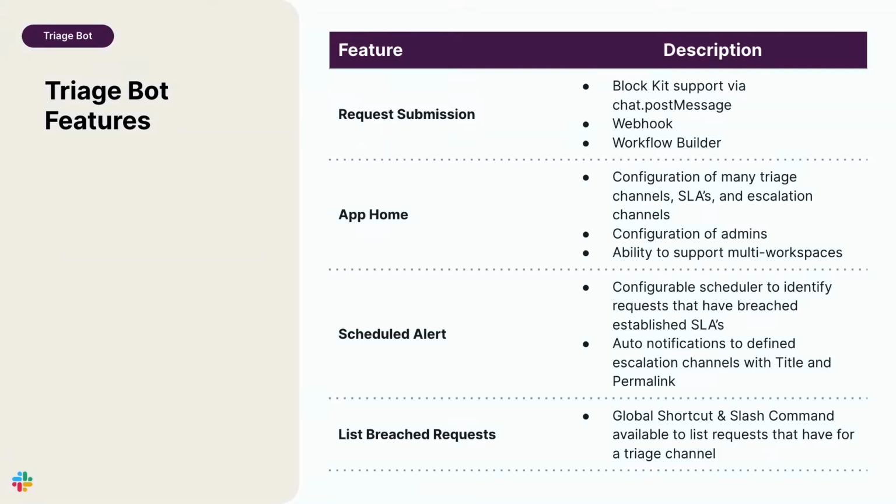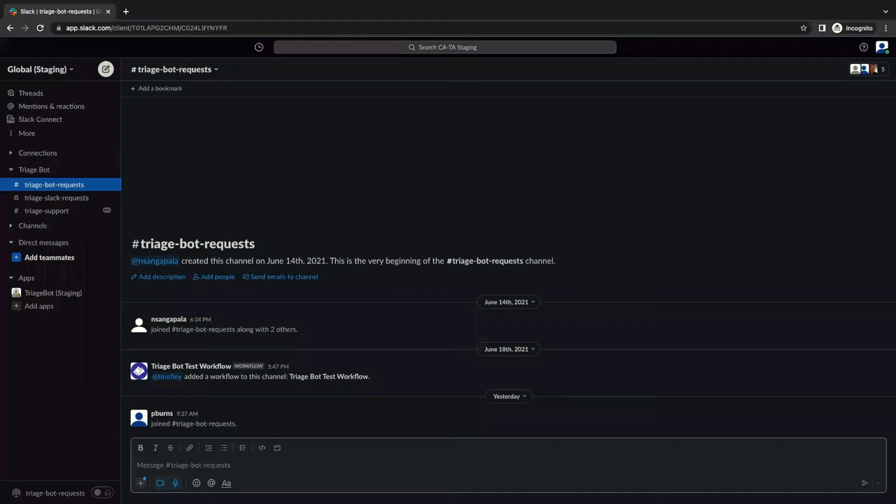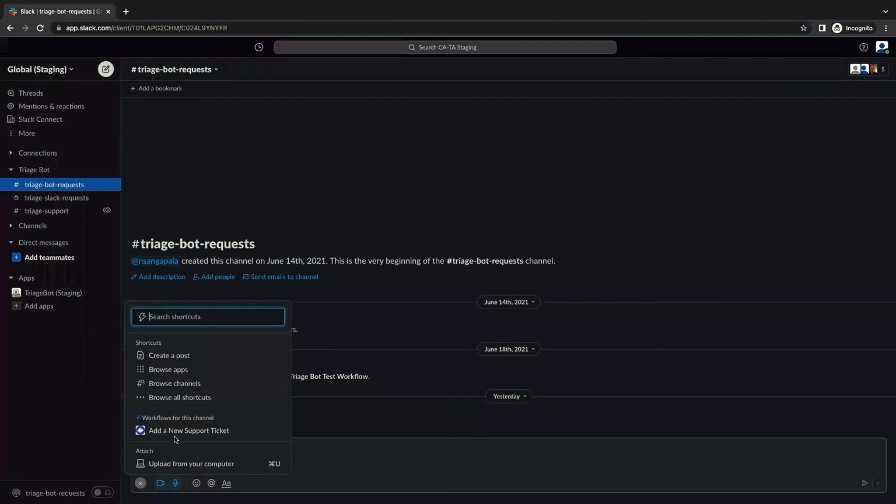Now that we understand the value of the Accelerator app, I'm going to jump into the live demo so that you can see it in action. Within Slack, you can see that I have joined our TriageBot requests channel, where support requests can be submitted to the appropriate team. From this channel, I can launch a workflow to submit a support request.